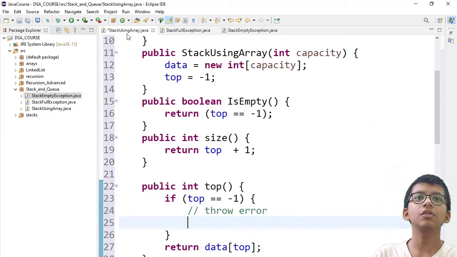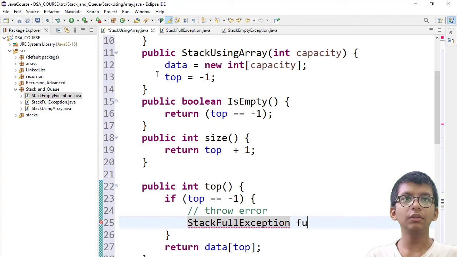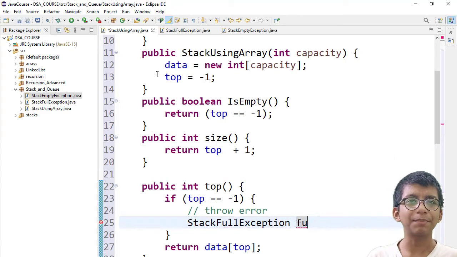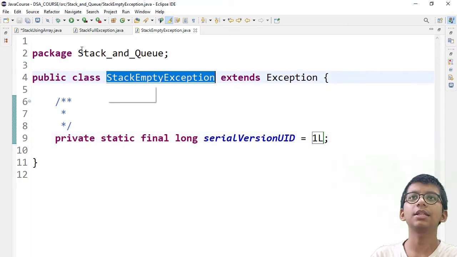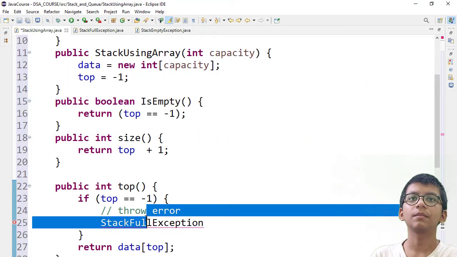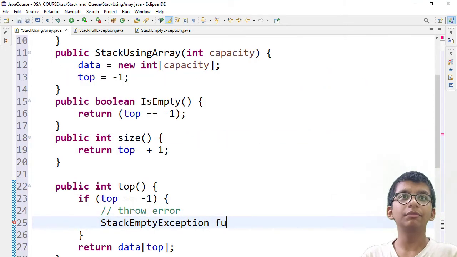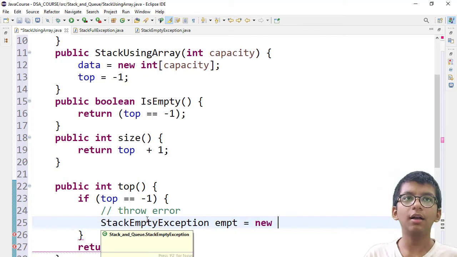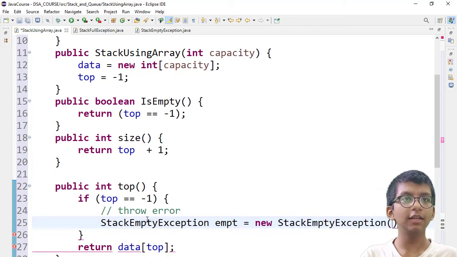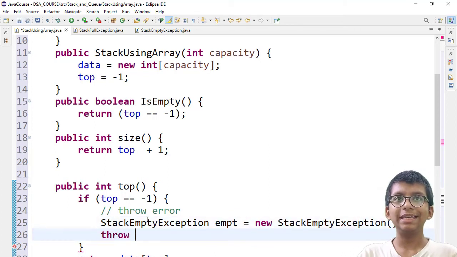So to reduce my time, it is a full exception. Now it is a full exception, empty exception. No, it should be empty exception. Okay. Now we have full, empty equals new. Then paste it again, and then you will throw empty.